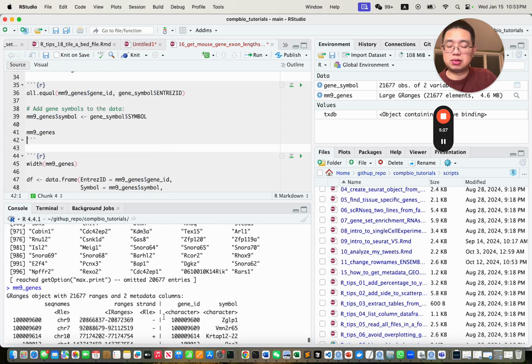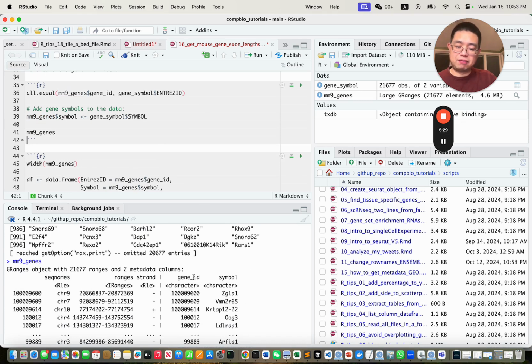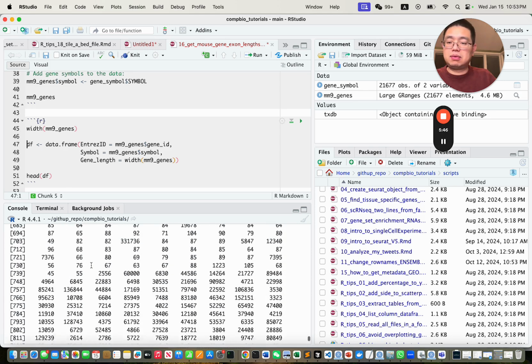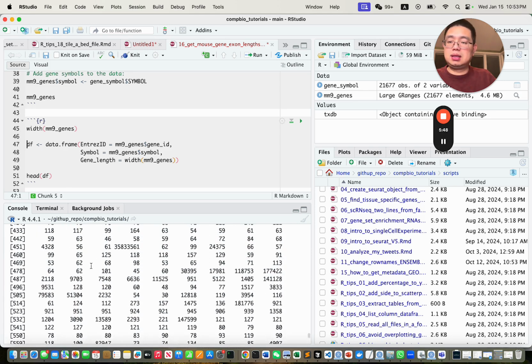Now, for this GenomicRanges object, you have two columns in the metadata: gene ID and symbol. And we want to calculate the total length. In R, in a Bioconductor GenomicRanges object, you can just use the width function, and it will give you the length of each genomic range.